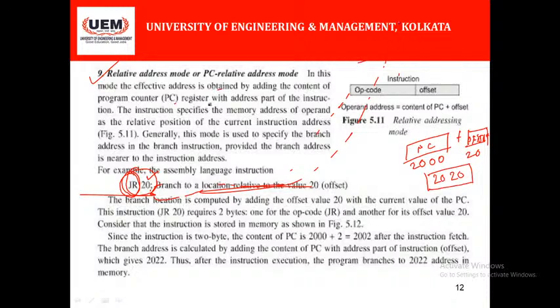So this is saying that it is adding the content of the program counter. What is the value of the program counter here? 2000, with the address part of the instruction. What is the address part or offset part of the instruction? 20. What is the new address? 2020. Where do we need to jump? At 2020. Okay, so we understand that.